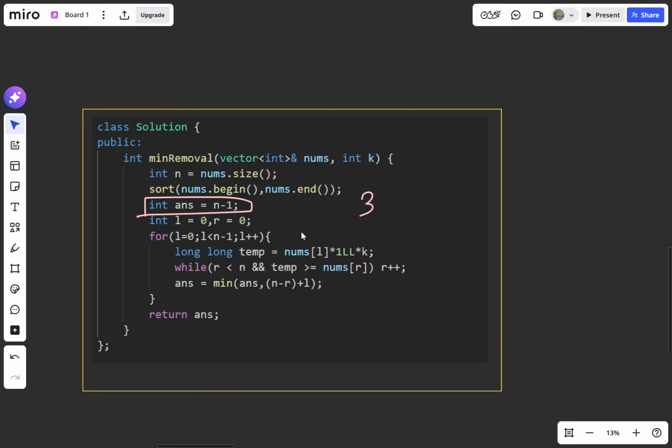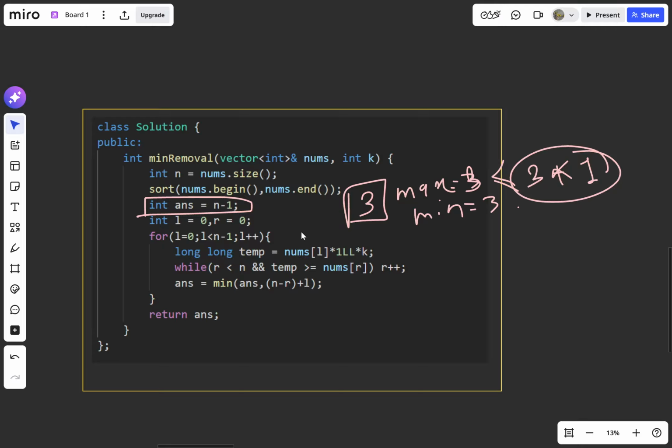For example, we can say if we have 3 in our array, our max will be 3 only, and the min will also be 3. So our max will always be less than or equal to 3 into our k. K can be any element, but it will be a positive element. So if we take k as the minimum element, 1, it will again satisfy this condition, as 3 is less than or equal to 3.